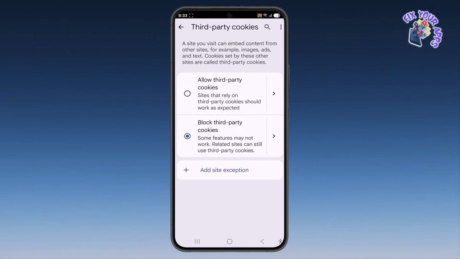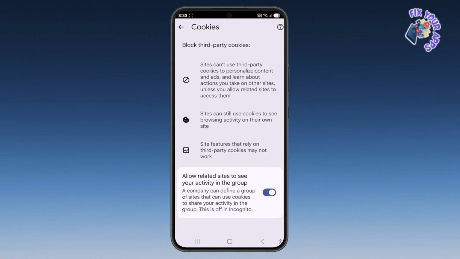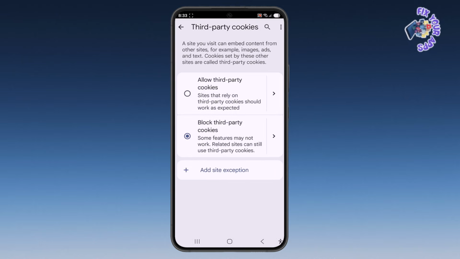After making these changes, your browser may become more private. It can also reduce some targeted advertising based on your online activity, and most importantly, you can have more control over your personal data. So take a moment to review these Chrome settings and change the ones that you think are right for your privacy needs.